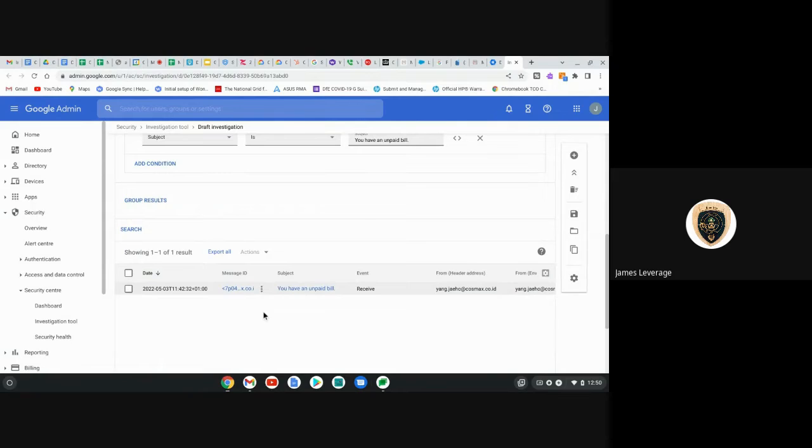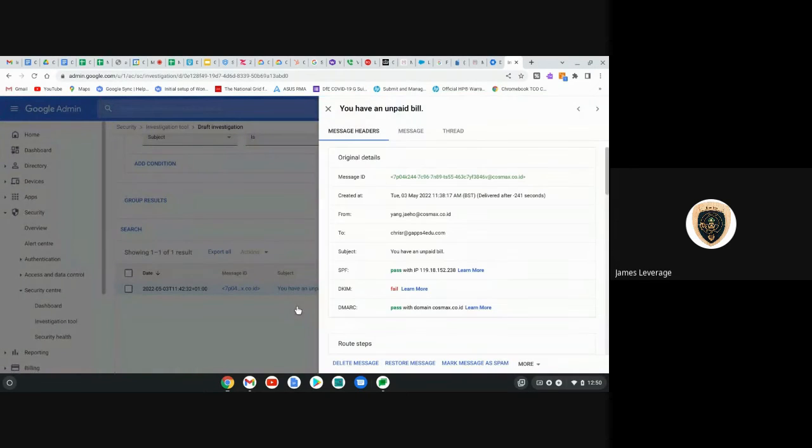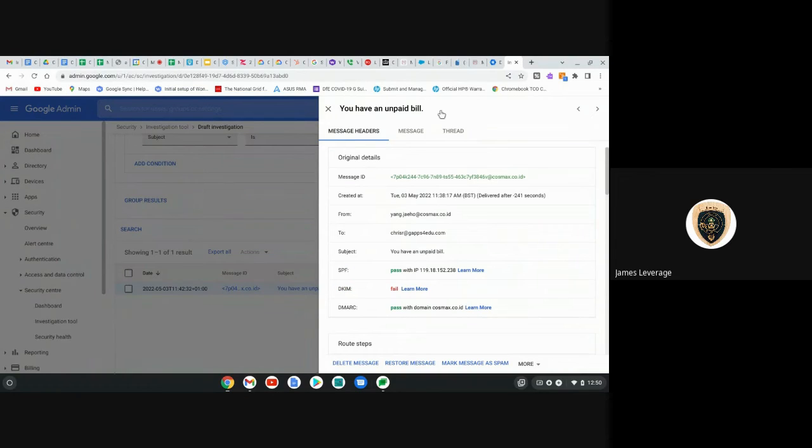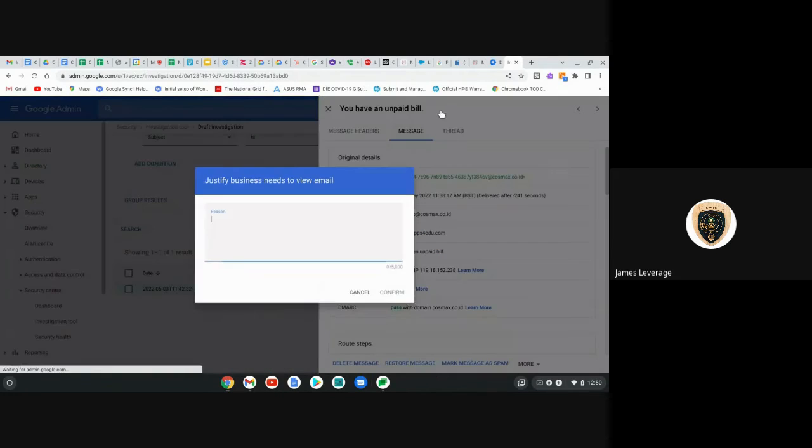And I come down here and I can see you have an unpaid bill. So I'm going to click on that. I can look at the actual message header as an admin, and I can see what the actual message looked like. When it comes to looking at the message, because of transparency, if I click message, it will ask me to justify why I need to look at that message. So I'm going to put in here potential phishing and confirm.